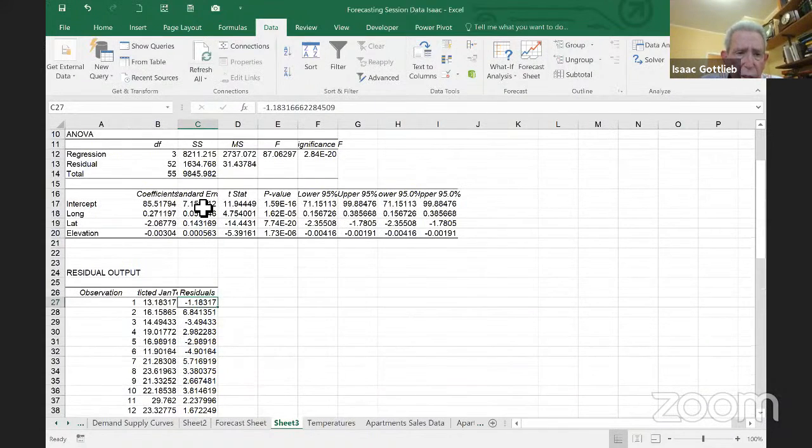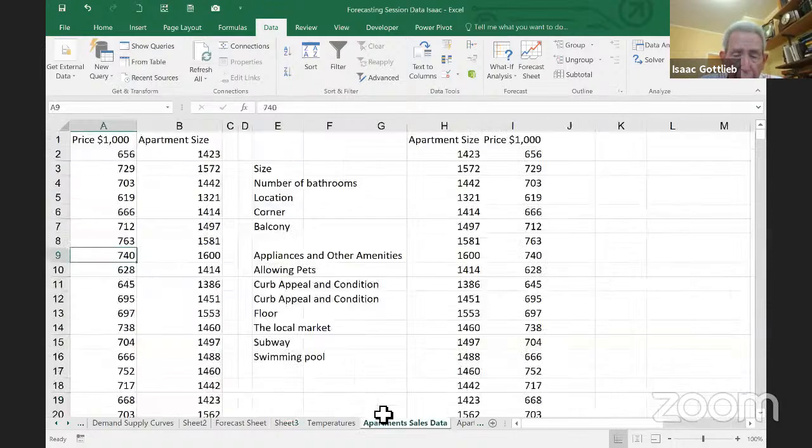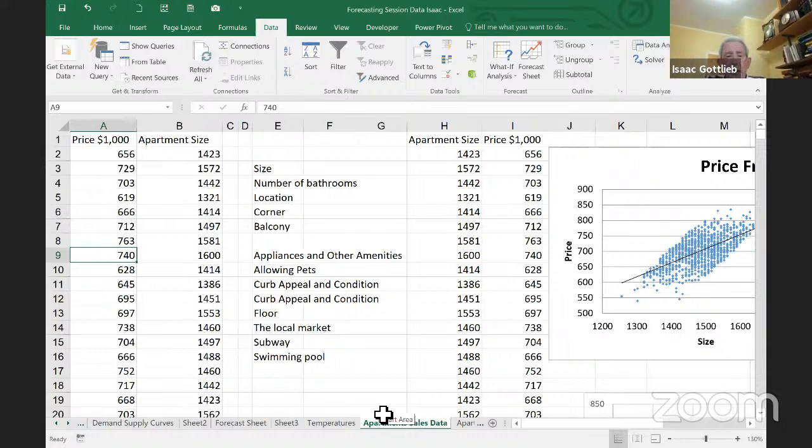Okay, so once you understand how it works, now we can go to a case study. I had a student in Singapore that had a list of 1,000 apartments. I changed it all to square feet. And what we wanted to know is how can we forecast or find out what would be the price of the apartment based on a number of variables.